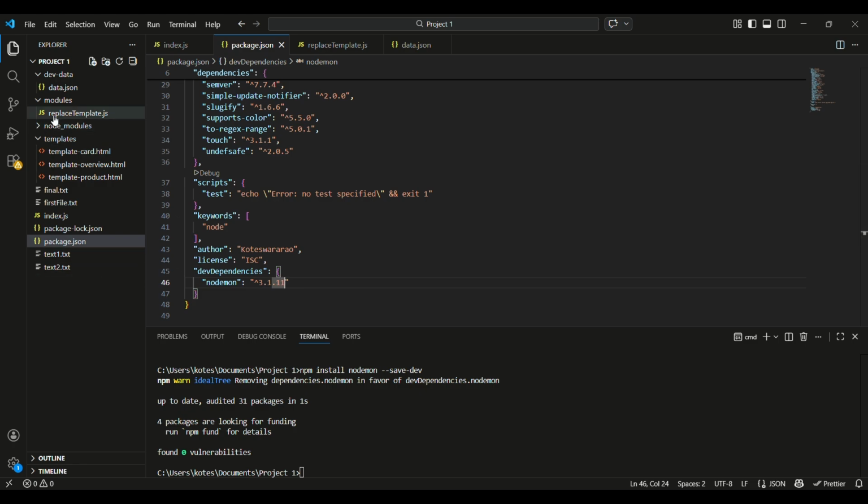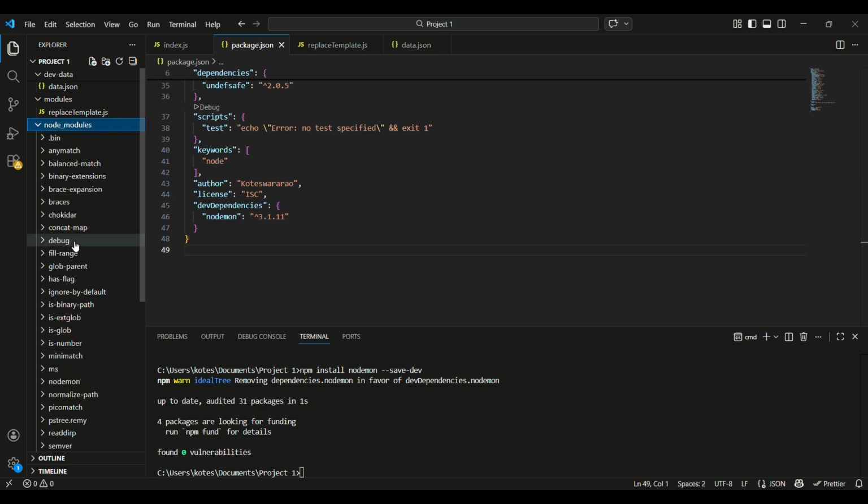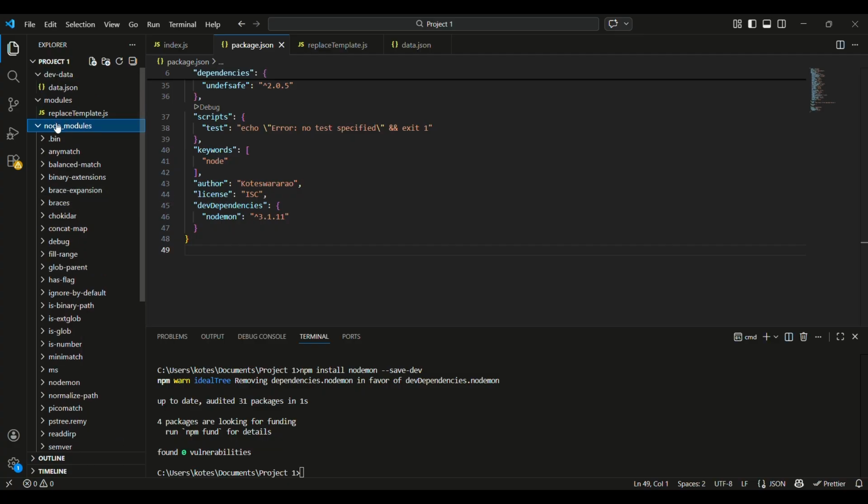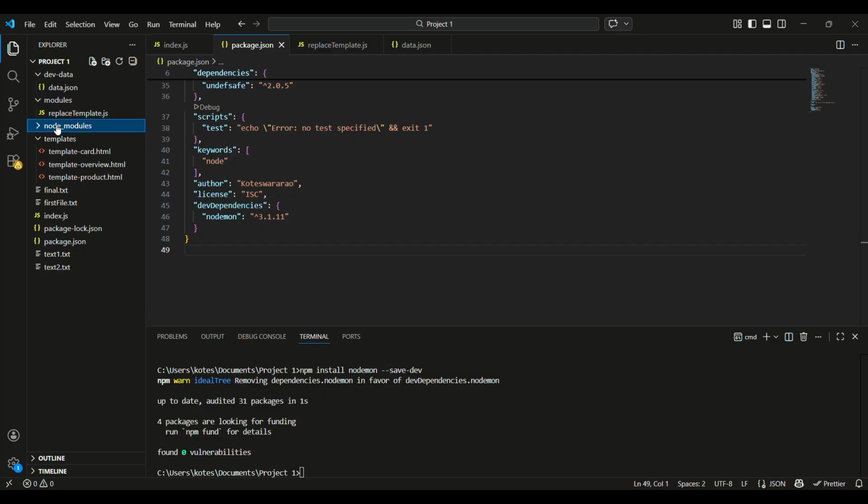And if you also see in the sidebar, the node_modules folder has been created. Why? Actually we have installed only nodemon and slugify, but all the modules which are dependent on these two will be installed by default and stored inside this node_modules folder. So all these are dependent on those two packages, so those are installed by default.